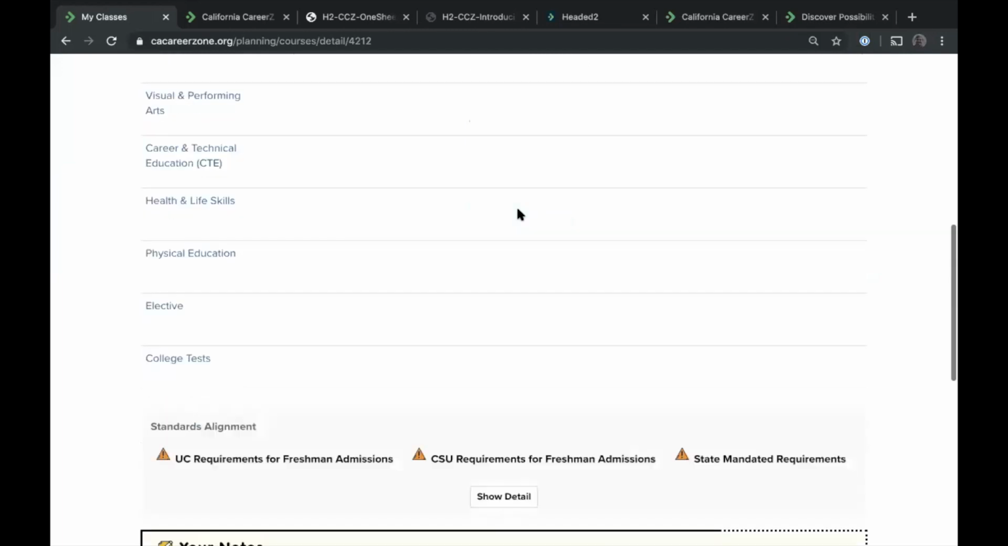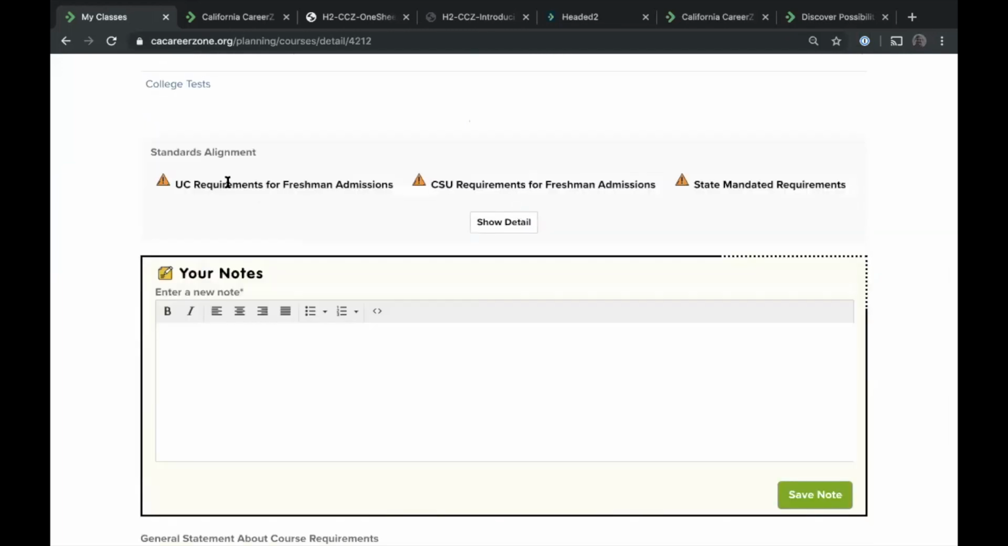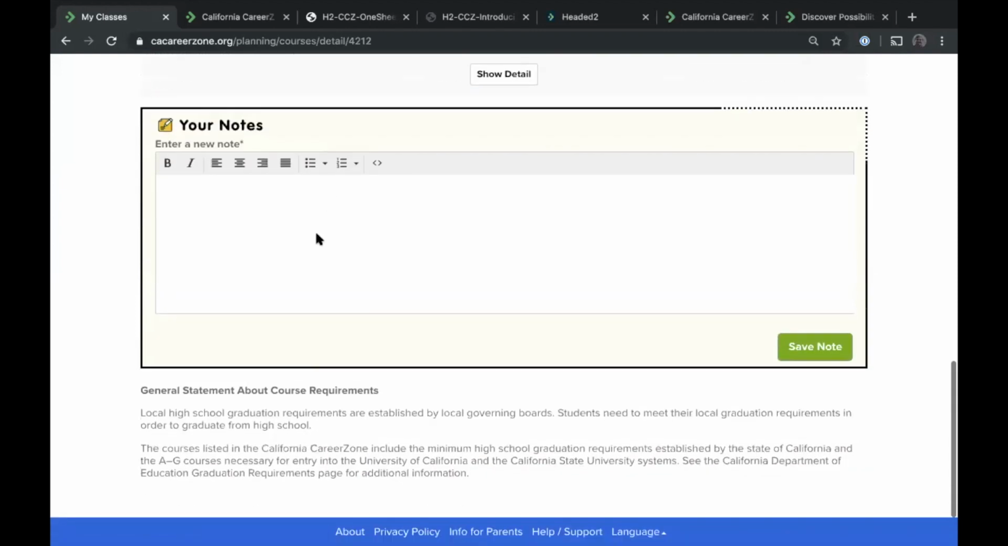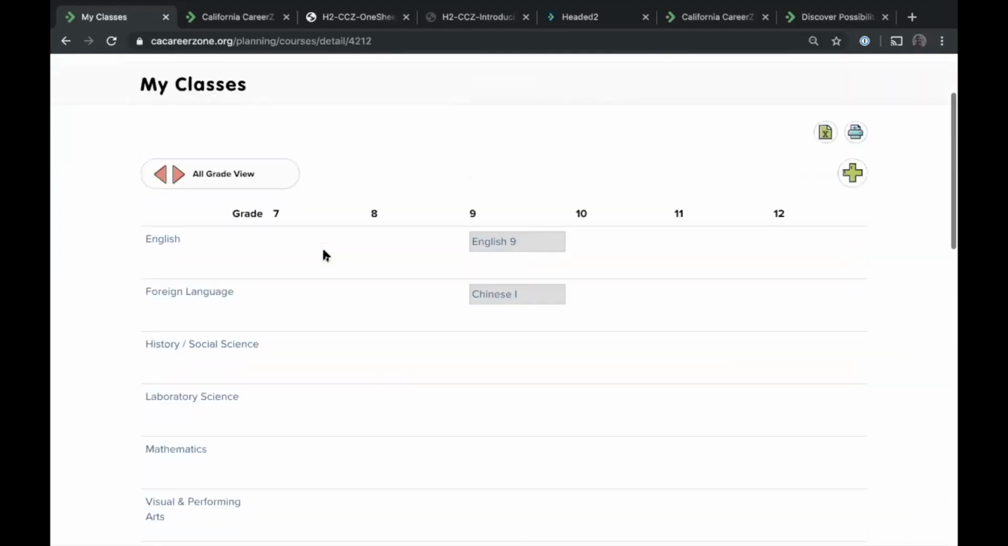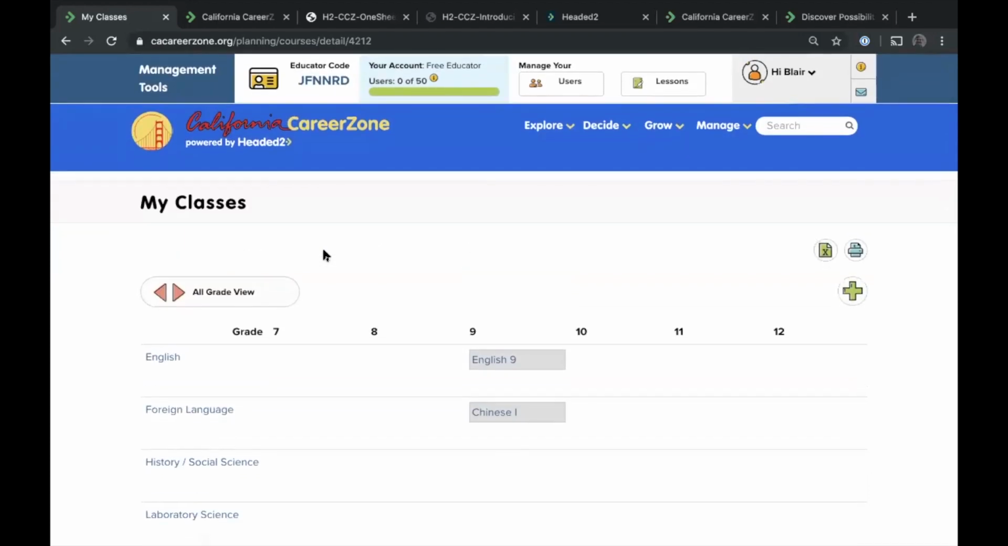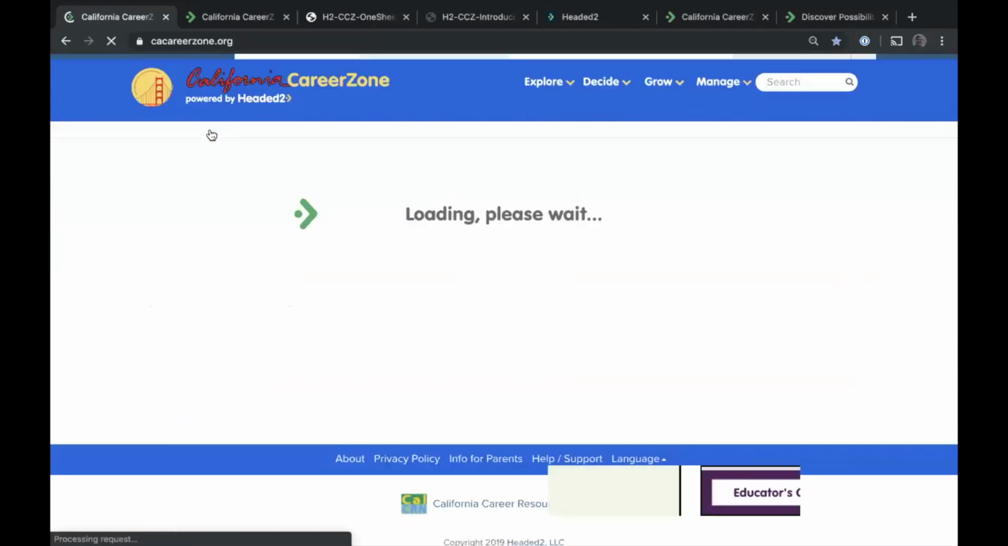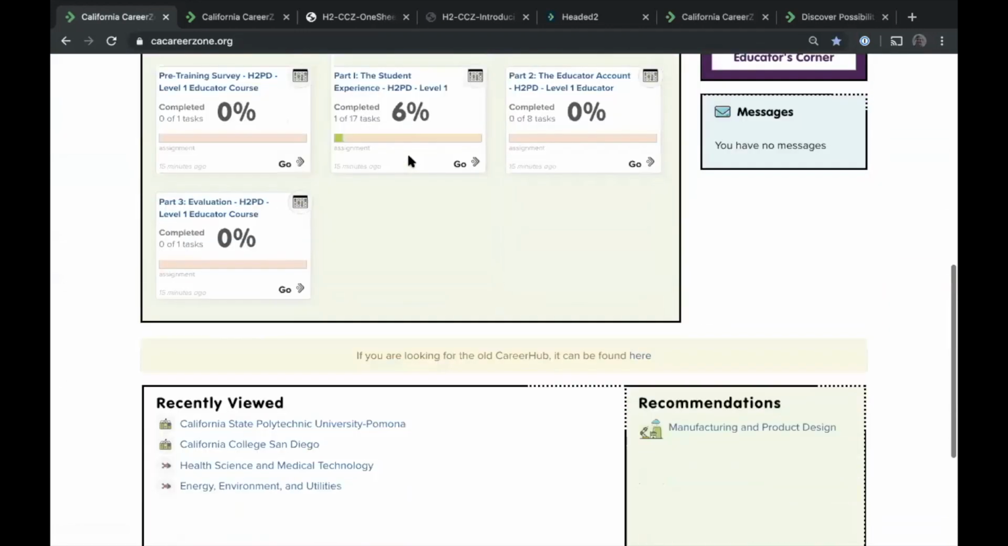Another cool thing about the course planner, if you scroll down, it will show you standards alignment and whether or not the student is meeting the requirements for various things like UC, CSU, and the state mandated requirements in A to G, and you can enter notes for each course, et cetera. So a new feature, we encourage you to explore it. And hopefully use it with your students. Reminder also that you can toggle the whole site to Spanish.